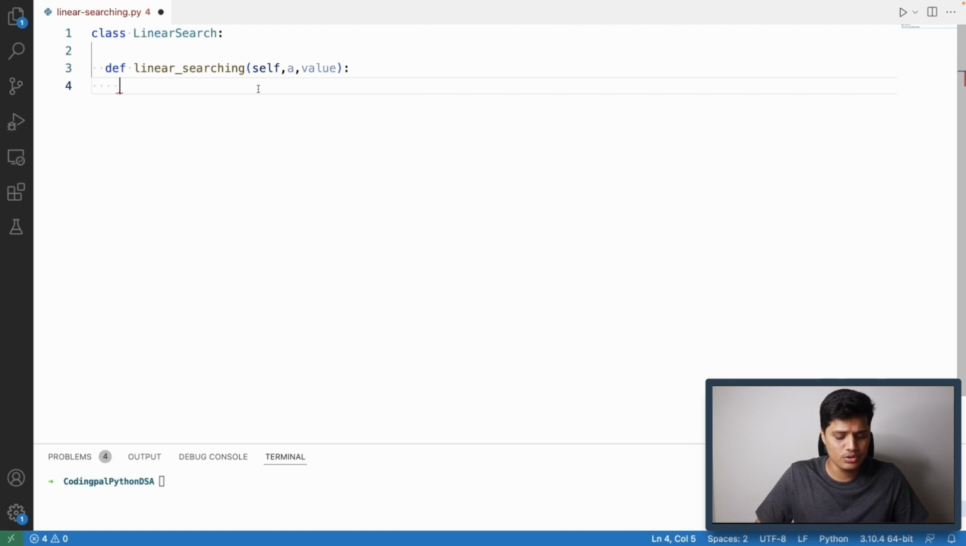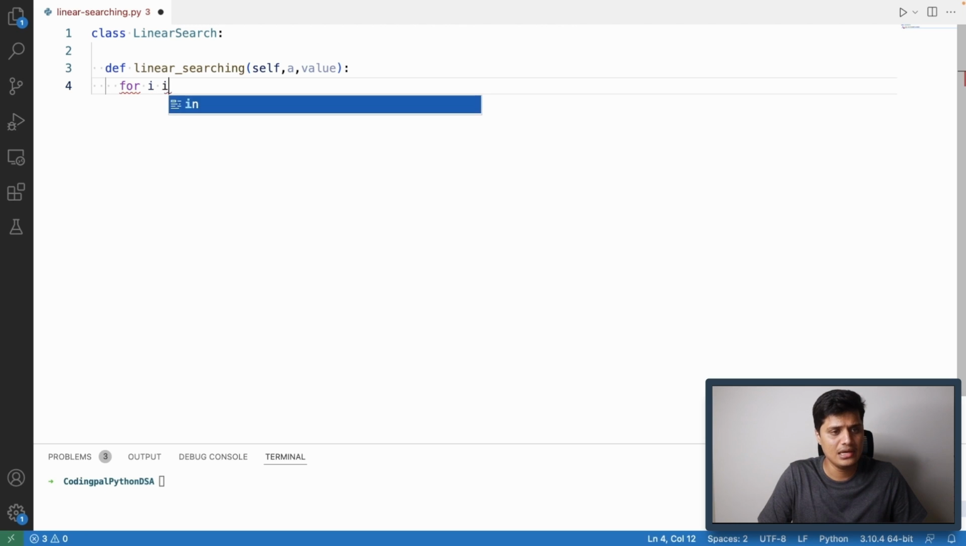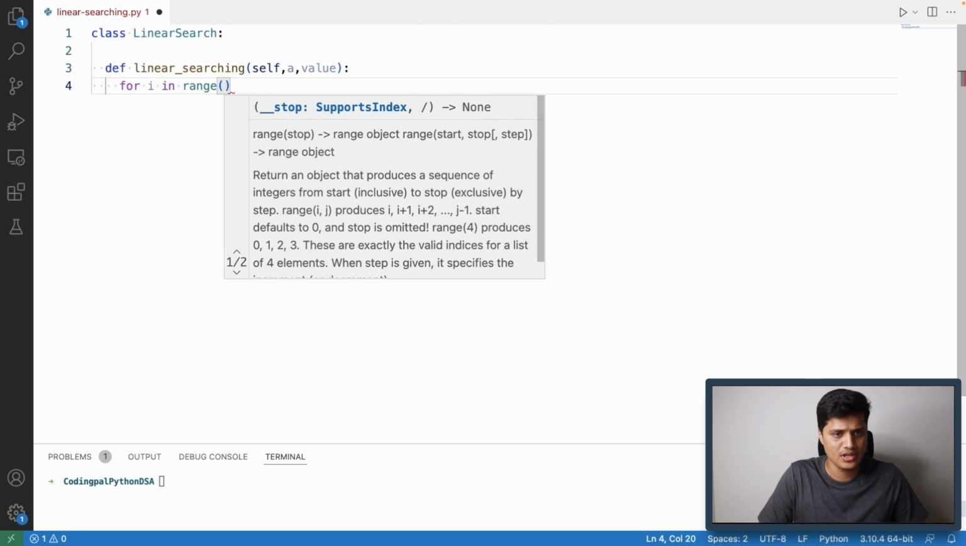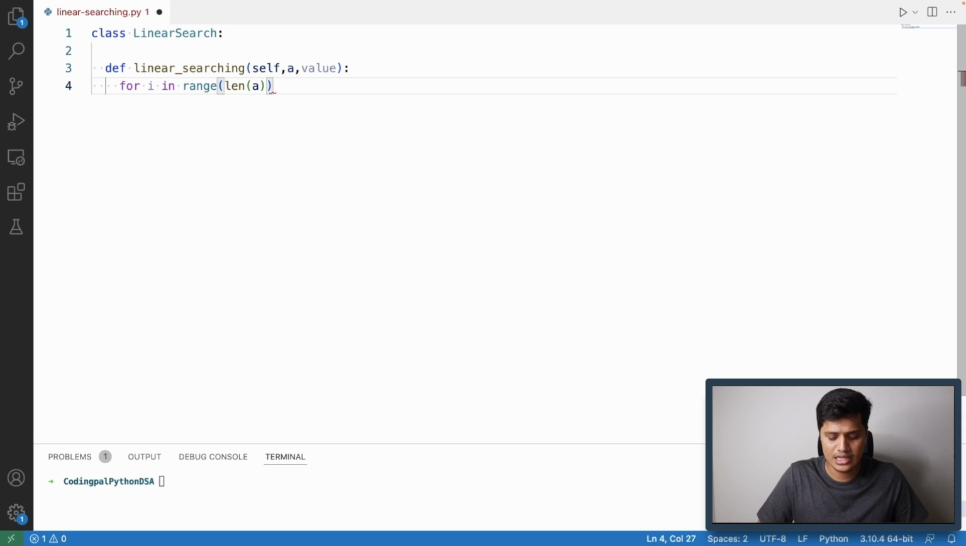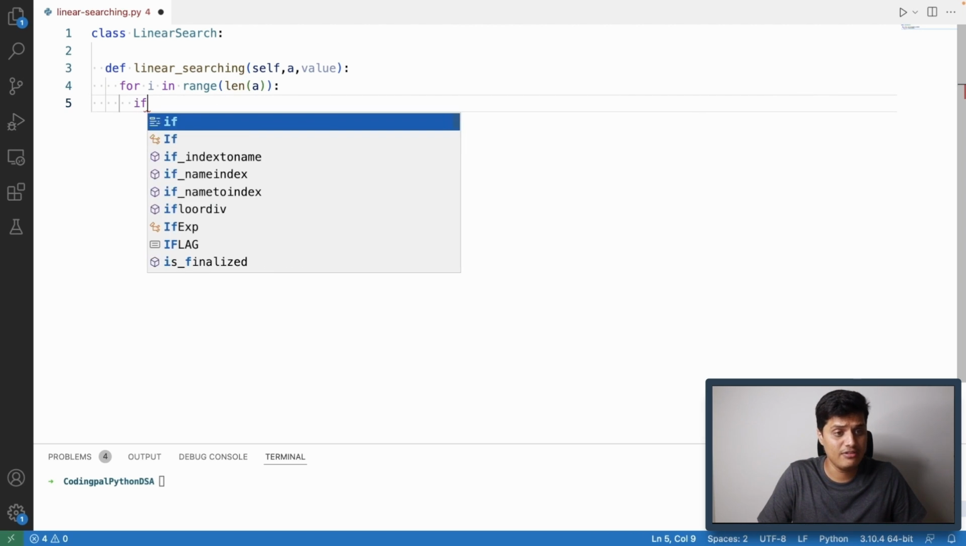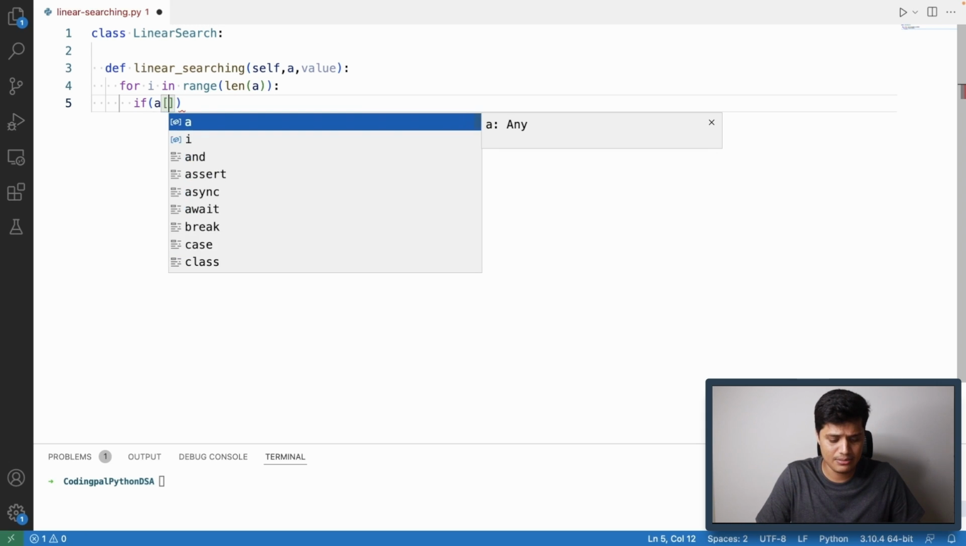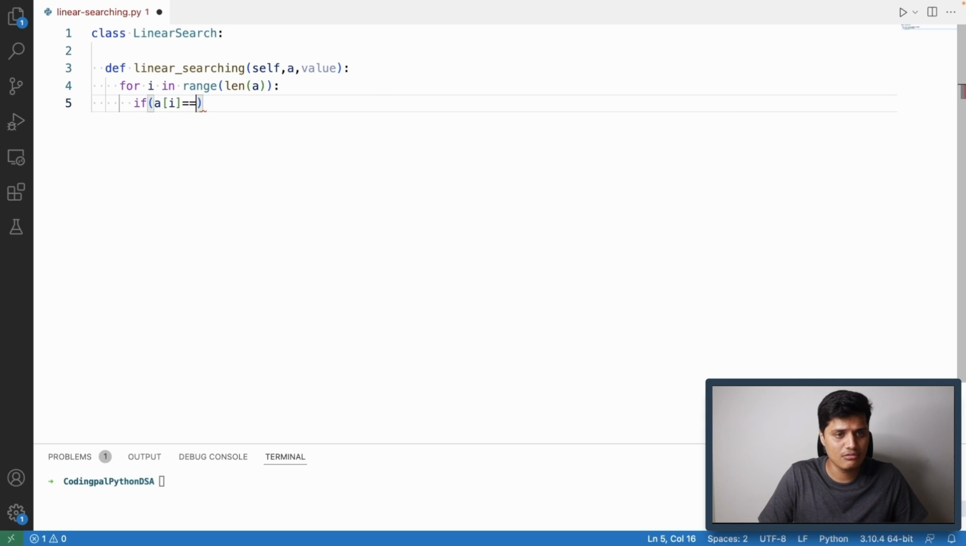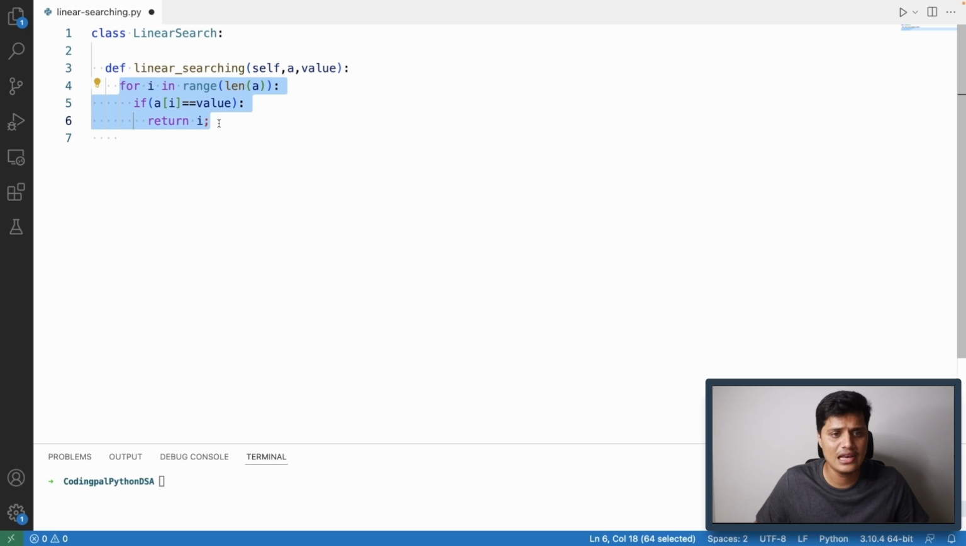Now what we will simply do, we'll write a for loop: for i in range of length of a. That means this loop will run from the 0th index till length of a minus 1, technically. So we will compare each and every value at this ith index. That means a of i, if it is equal to the value that the user wants, we will simply return that index itself.